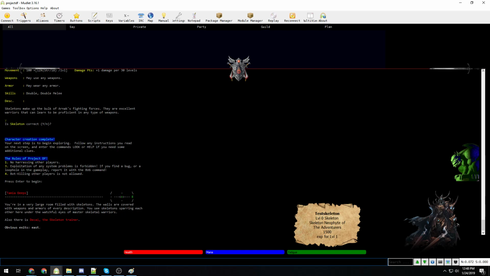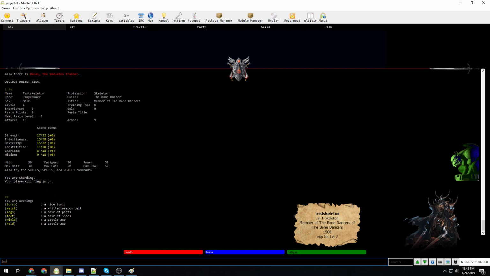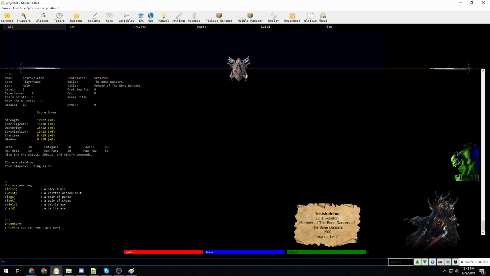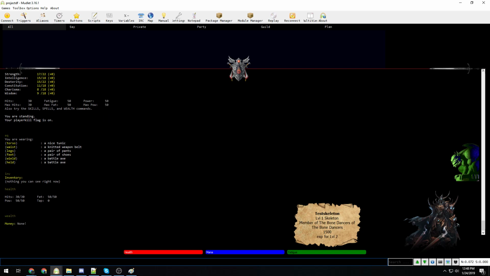So now every class will spawn in their guild hall with a trainer, and from here you can train with your NPC trainer. And so a few commands real quick. You can type score for your character sheet or info like how it was in DFC. Type EQ for equipment, INV for inventory, health, wealth, all that good stuff.